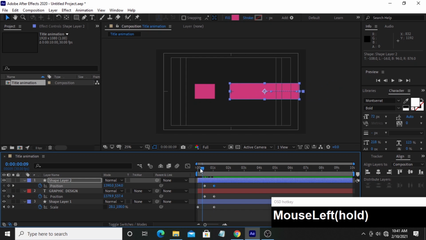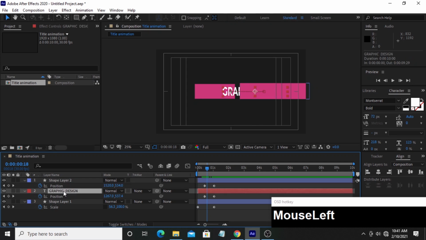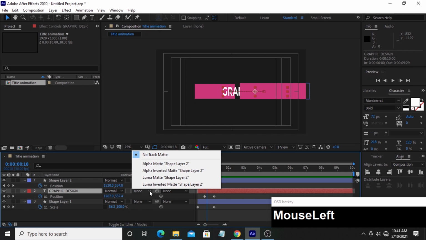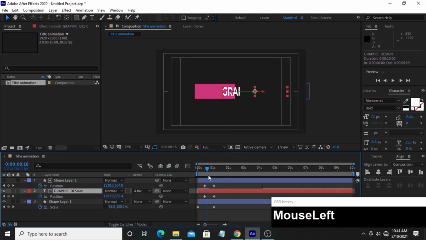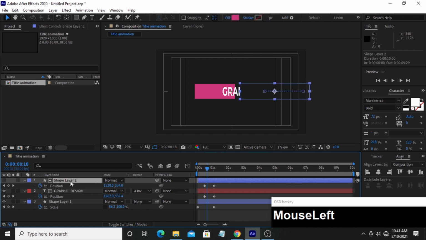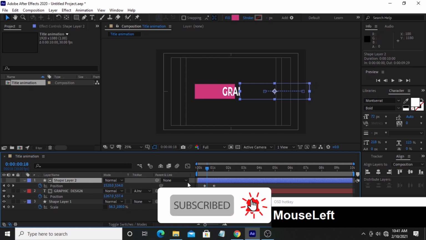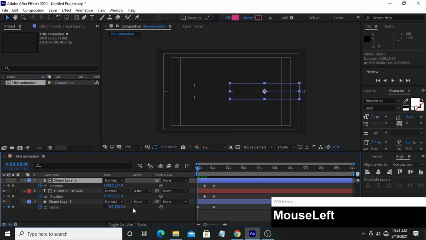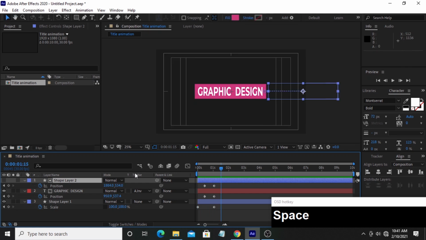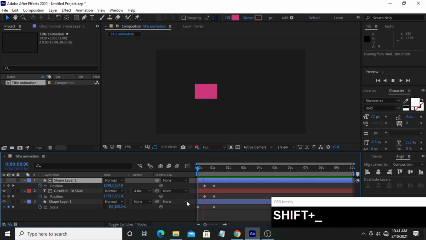Now at the moment it is visible, but we don't want it to be visible. What we want it to do is hide our text layer. To do that, select your text layer and change its track matte to alpha inverted matte. Now it's going to hide every place this shape layer is overlapping your text layer. It's hiding it, it's masking it. So now at this time our text layer is totally invisible, but once it's moving out of that second shape layer, it starts to get visible.